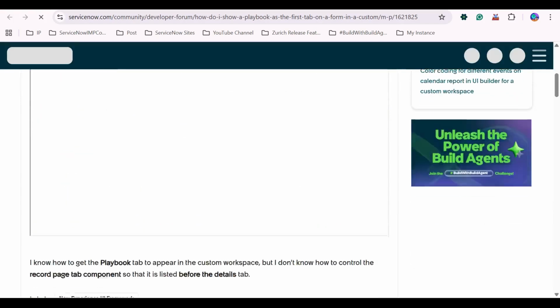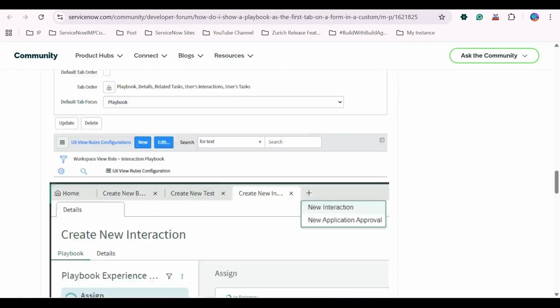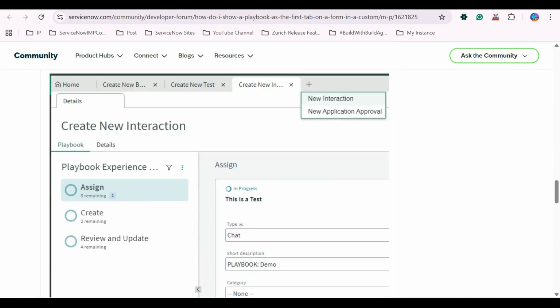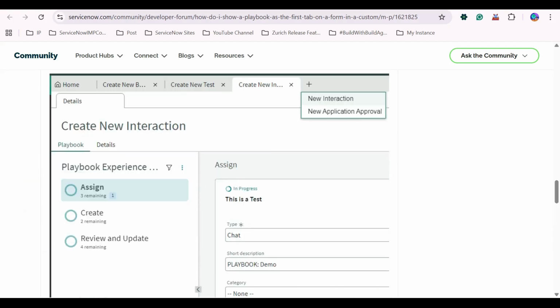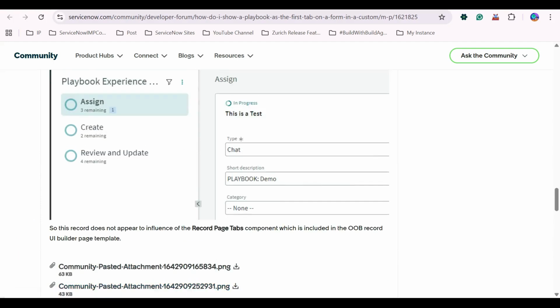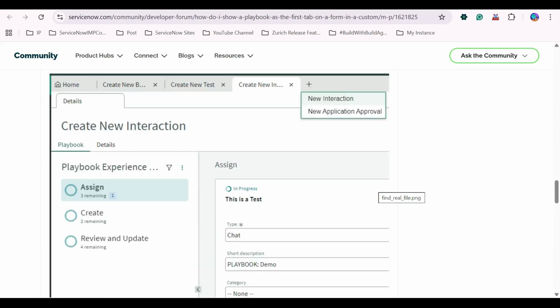If you see here, this is one of the samples. So this way the playbook will look. Here there is a playbook experience, it is for creating a new interaction. Similarly, it can come for incident also. So there will be 3 tasks under assign, 2 tasks under create, review and update. There are 4 tasks, and those are ticked and everything is fine on those. Then the further record creation happens.